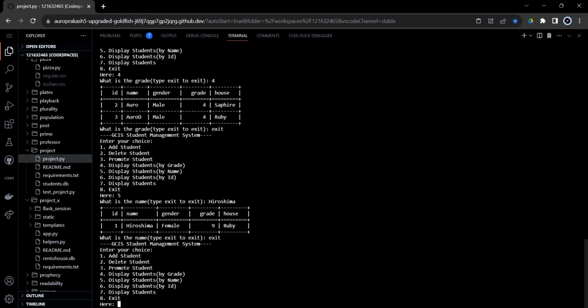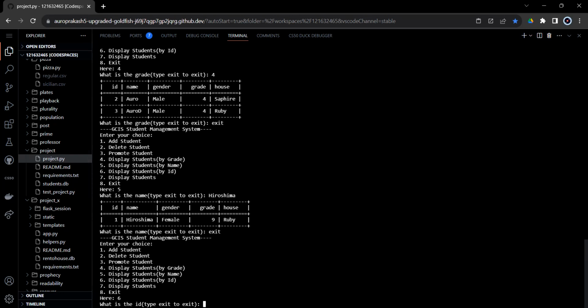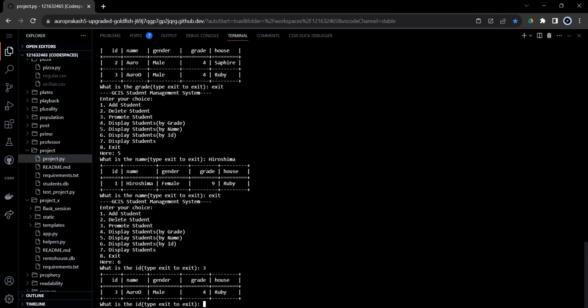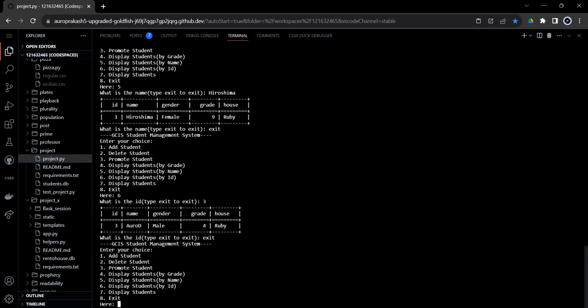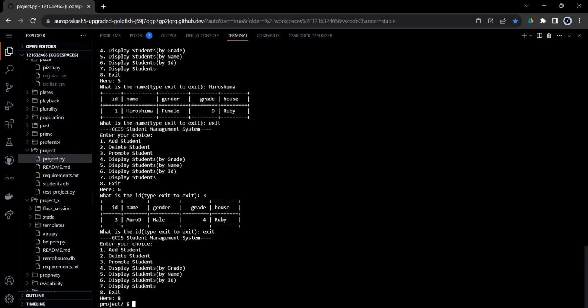Now I want to display the students by ID. I will type 6. The ID will be 3. Then it shows the name as ROD and all of the details of that student. Let me type exit again. And now finally I want to halt the whole program. So I'll type 8, and finally we exited.